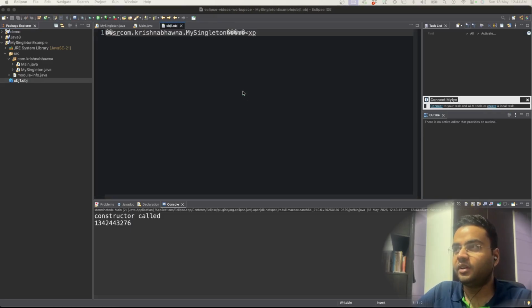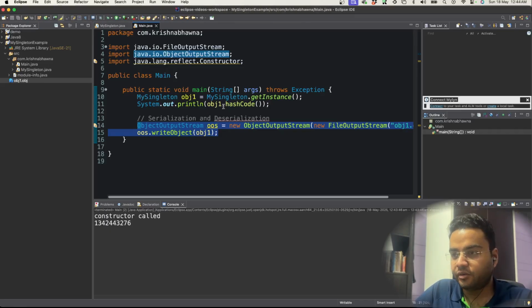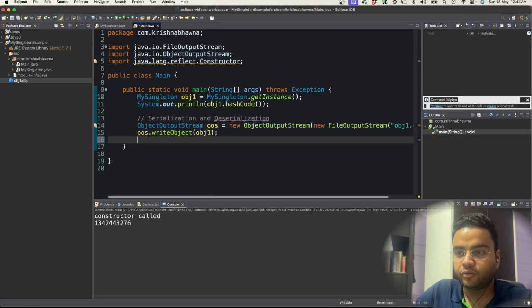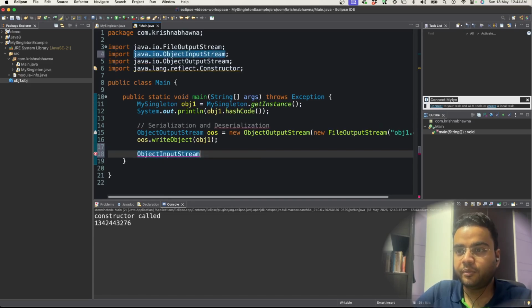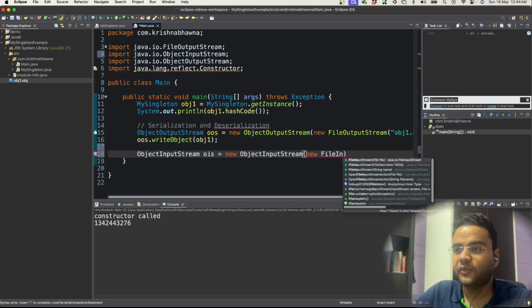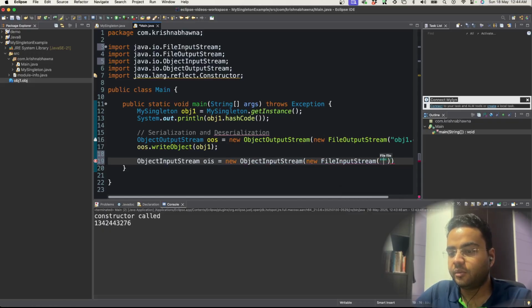If you try to see this, it will be something like this. So it's a non-readable format. I don't want to actually read this like this. So I'm going to write a piece of code to read this file, deserialize it and create a new object. For that, I need to write something like ObjectInputStream ois equals new ObjectInputStream, in the same way we did for output. And I'm going to write new FileInputStream, giving the same name, obj1.obj.